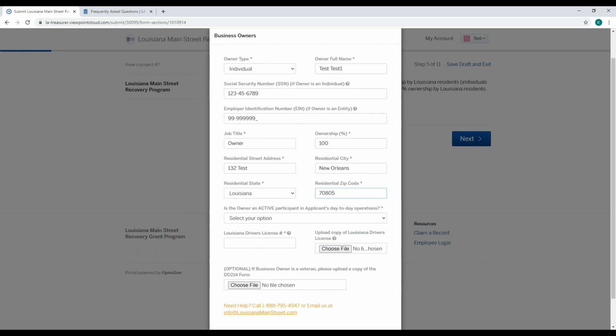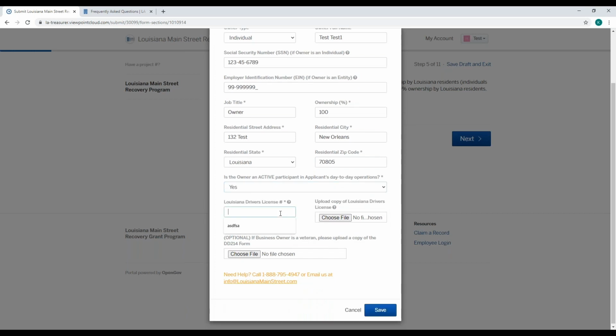The next question that you'll see is asking if the owner is an active participant in the applicant's day-to-day operations. At this point, you can enter in the Louisiana driver's license number for this applicant. If the owner is an entity, you can select NA. At this time, you may also upload a copy of your Louisiana driver's license. Another option is if the business owner is a veteran, you may also upload a copy of the DD-214 form here.